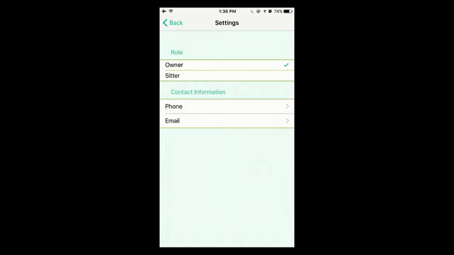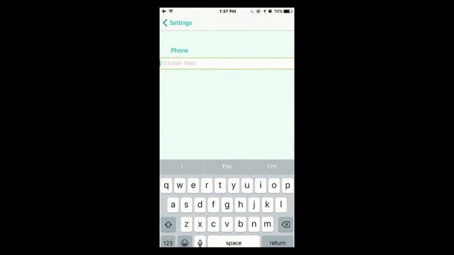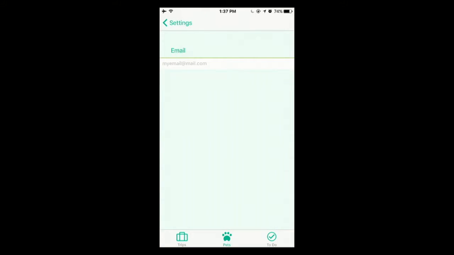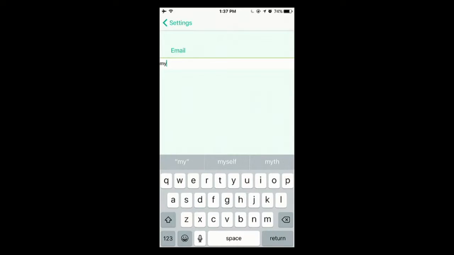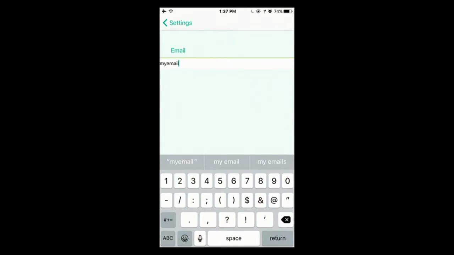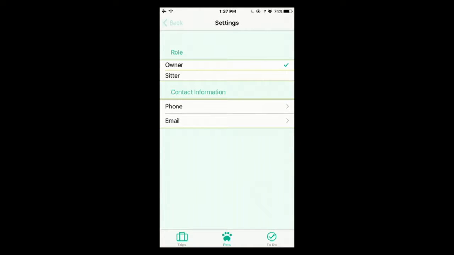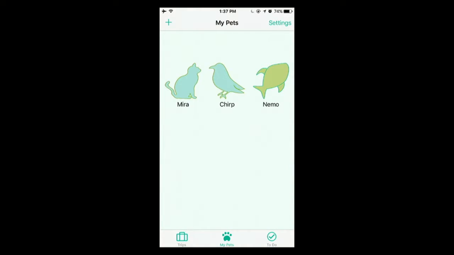Before we go back to the pet page, though, I'm going to enter in my phone number and my email. Not really my phone number, but you get it. The purpose of entering a phone number and email at this point is so they get added to your trips, which we will get to in a moment. So when a sitter pulls your trips, they can easily have access to your contact information.